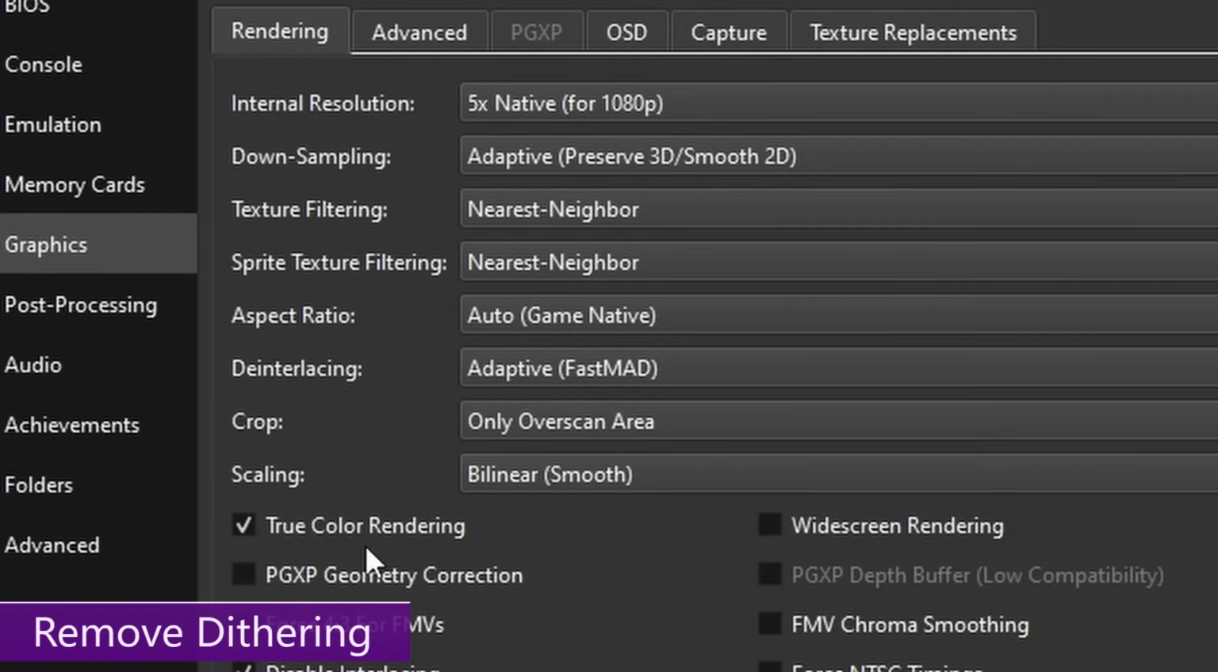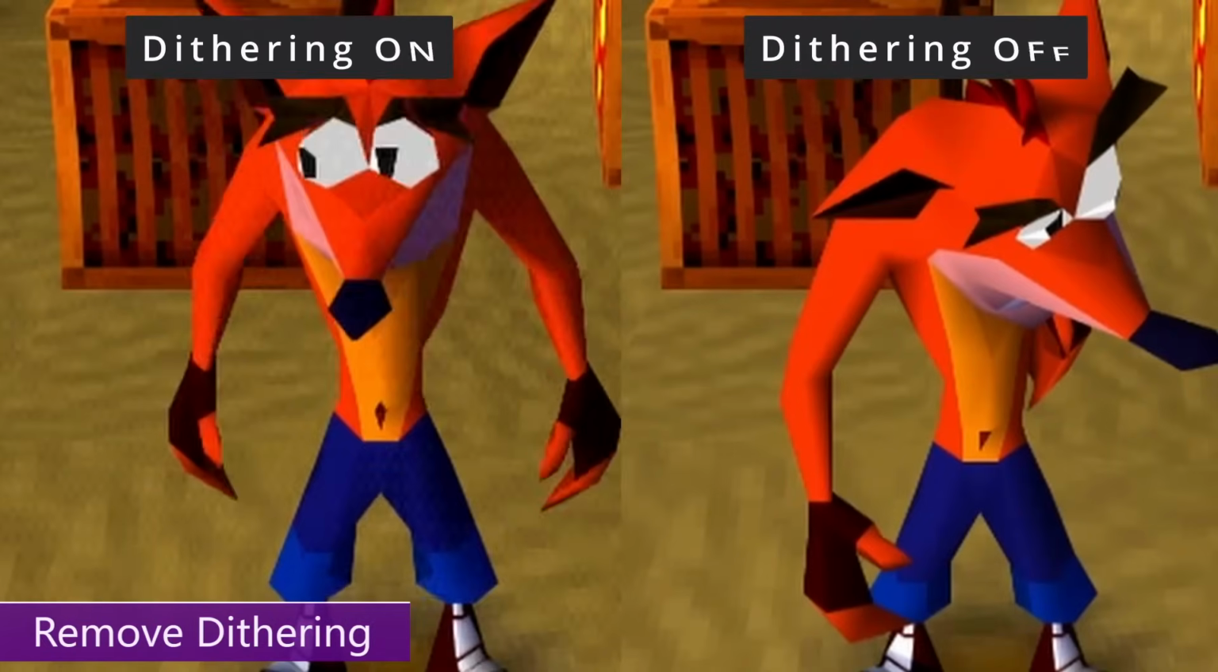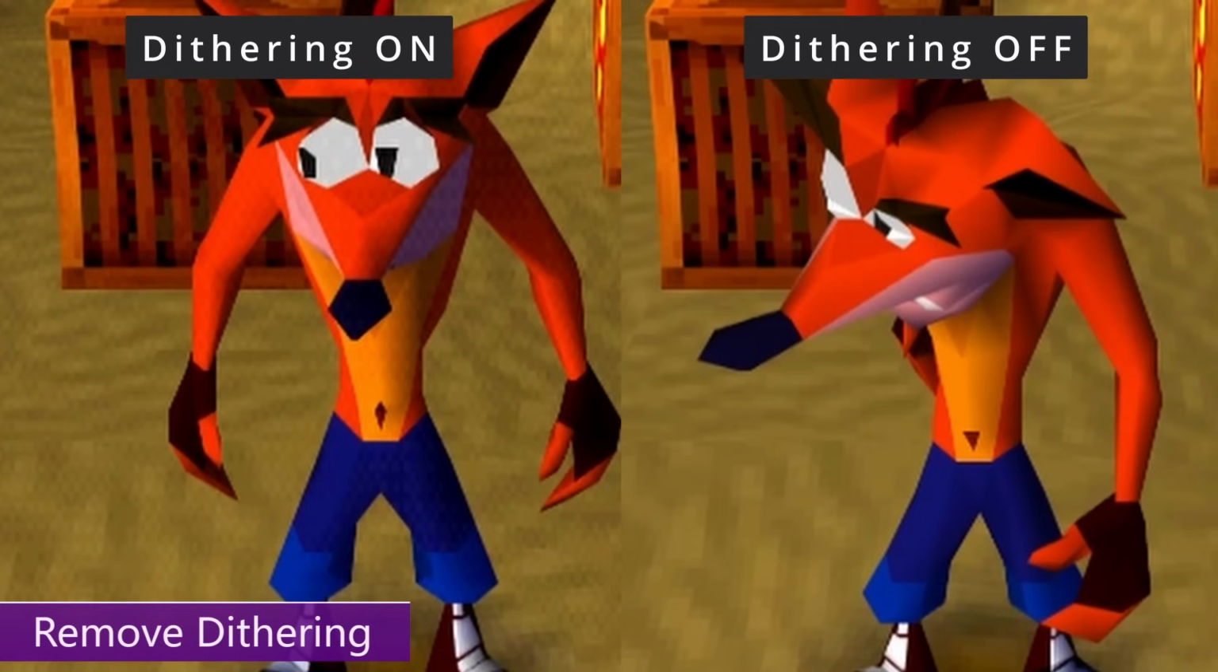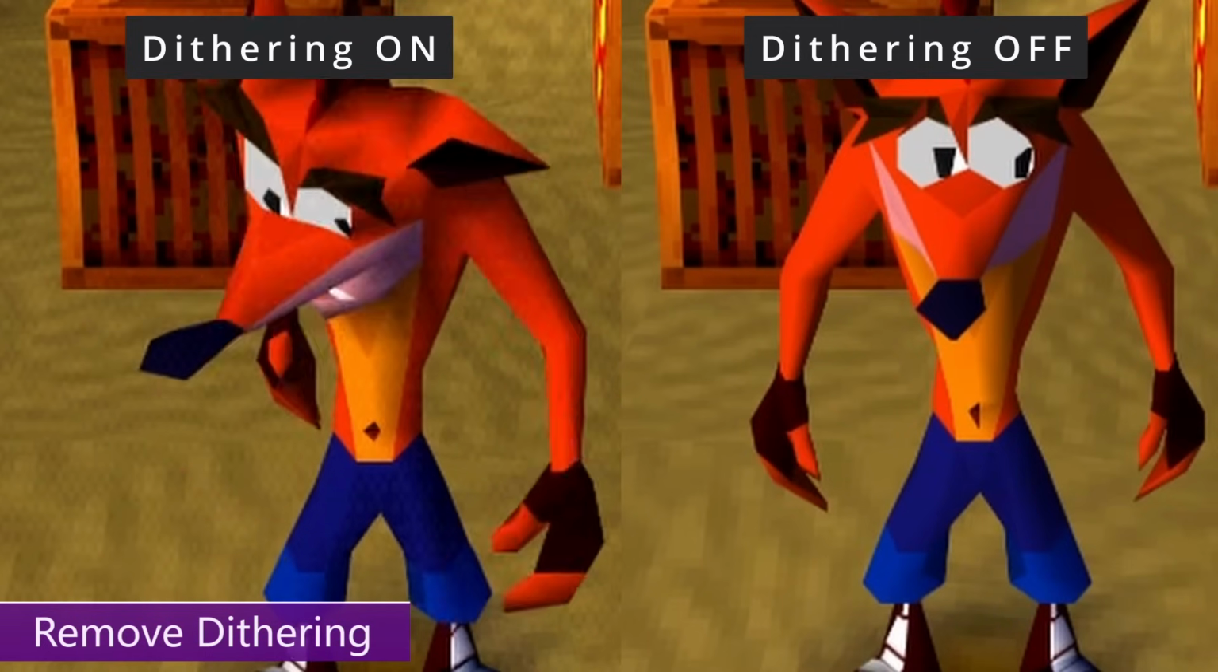Now the PS1 is pretty infamous for its dithering pattern, and thankfully we've got a couple of different ways to remove it or change how it looks. And first up is true color rendering. This will remove the dithering pattern entirely, but at the cost of some color accuracy. But that is really just a tiny price to pay.